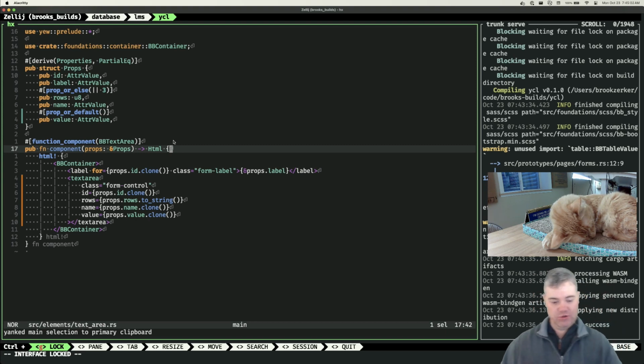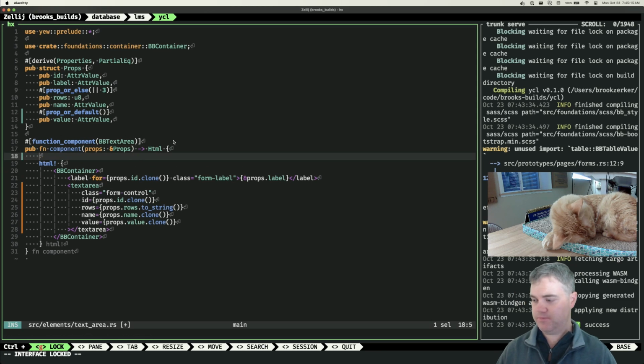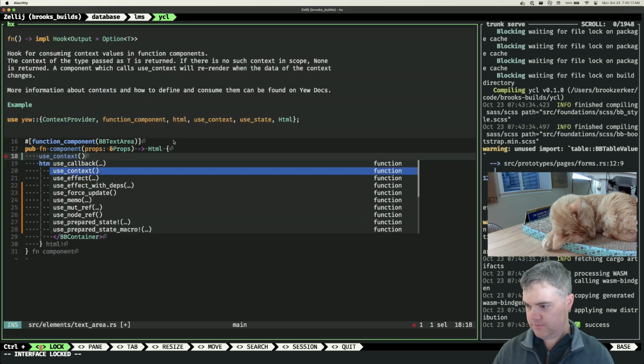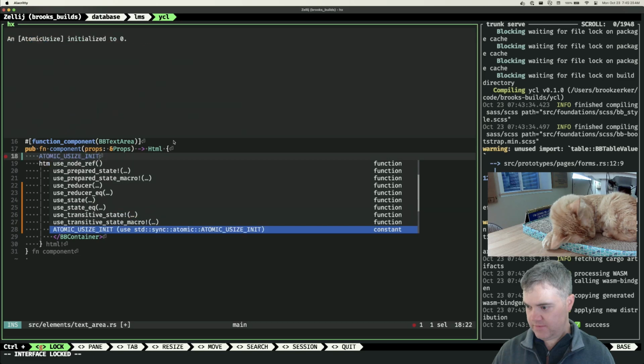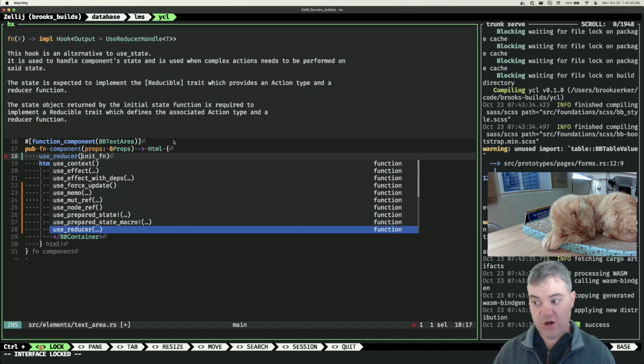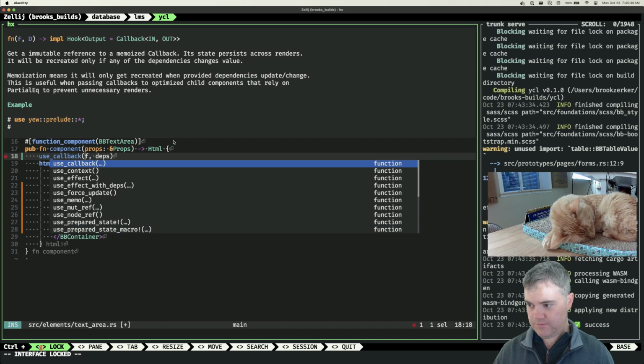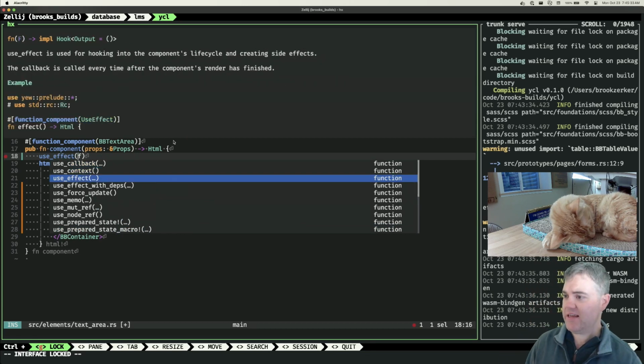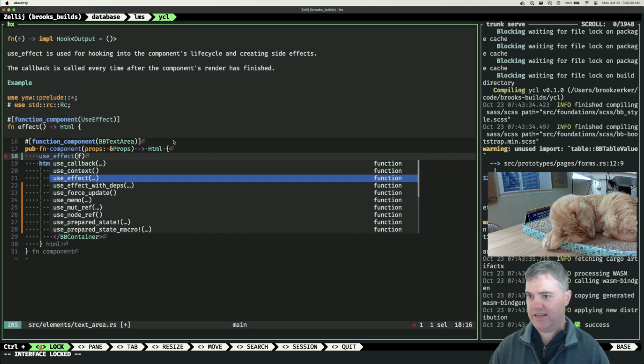I want to grab, I mean, we could use a use effect. Use effect would work here. Do we have the use hooks? I think so. Wait, no, I don't have the use hooks in here. So we could do use effect. Basically, every time after the component's render has finished.